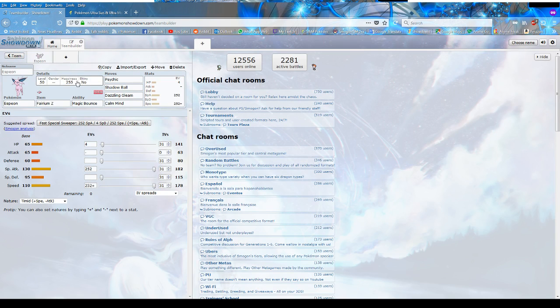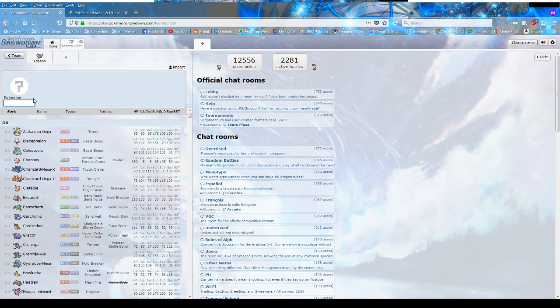I could choose if I want it to be shiny for the simulator or not, or choose its gender, but no real point in that. So we're going to go on now and add another team member. And a team member I think would do very well with this Pokemon is Ariados.